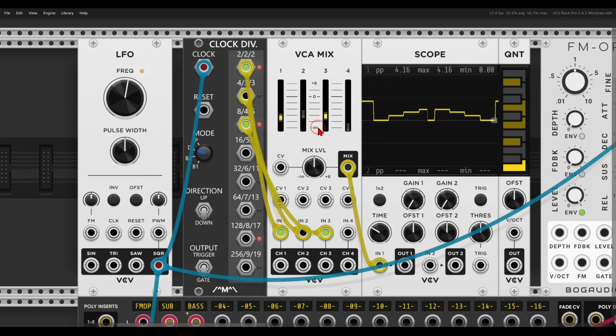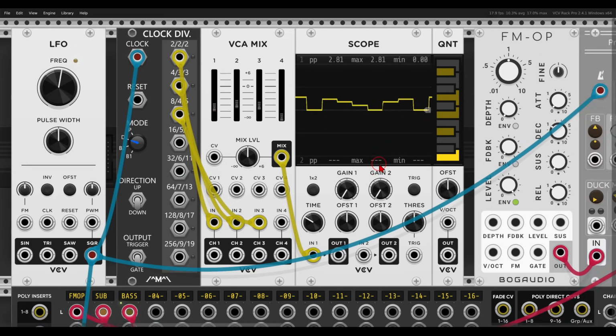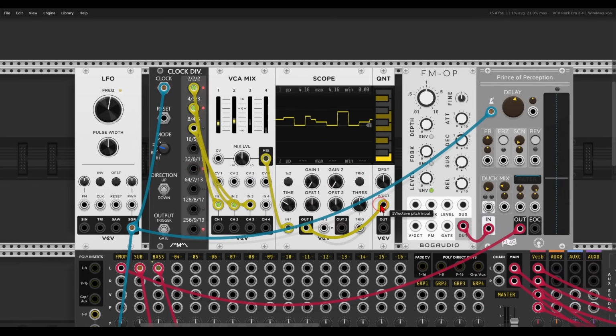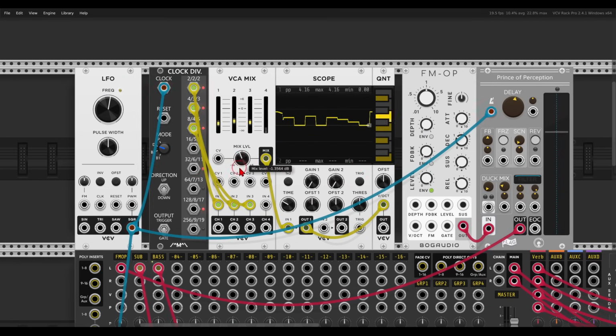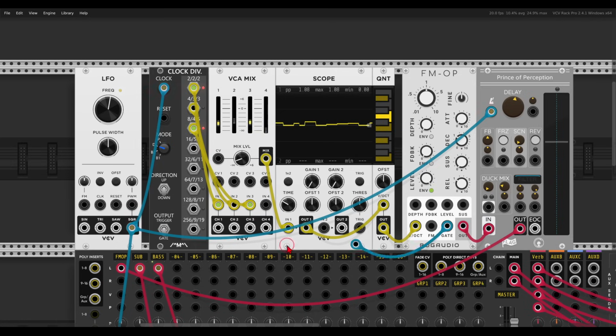You will see the more divisions happening at the same time, the more voltage, the higher the pitch, and vice versa. So I will send this to the quantizer, maybe I will reduce the overall level because we will use this for pitch information. I can use this to sequence a voice that I have here with the FM operator.